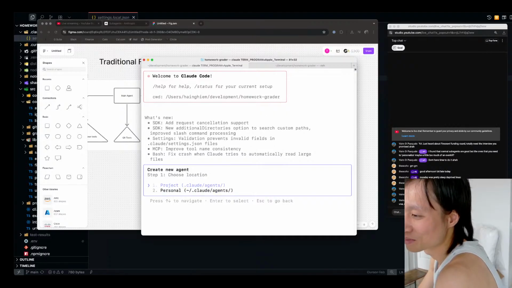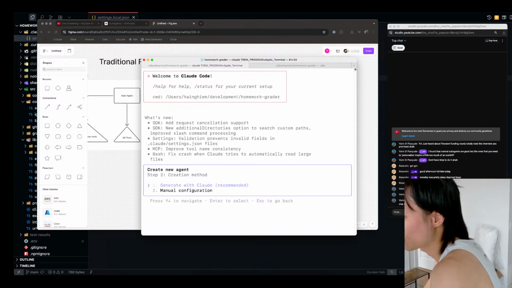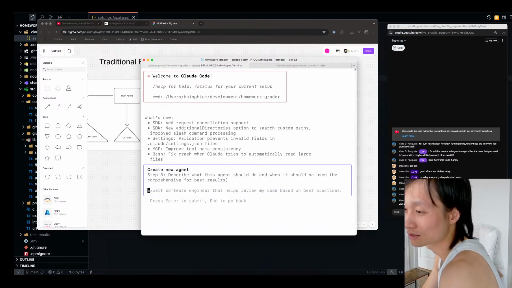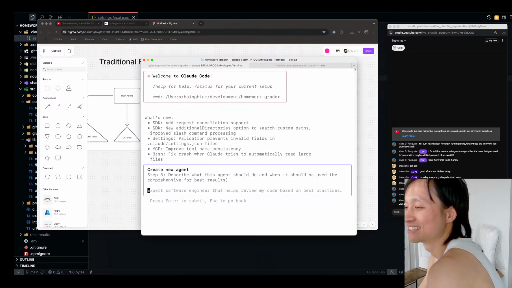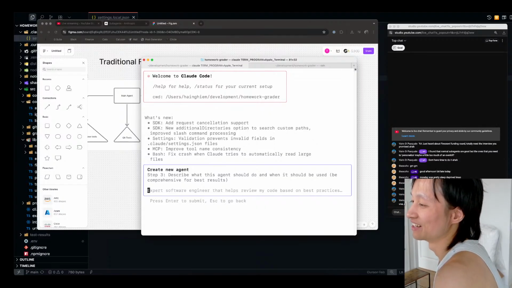Okay, so project, and then creation method: manual configuration, or generate with Claude. Okay, I don't know much about this, so describe what this agent should do and when it should be used.